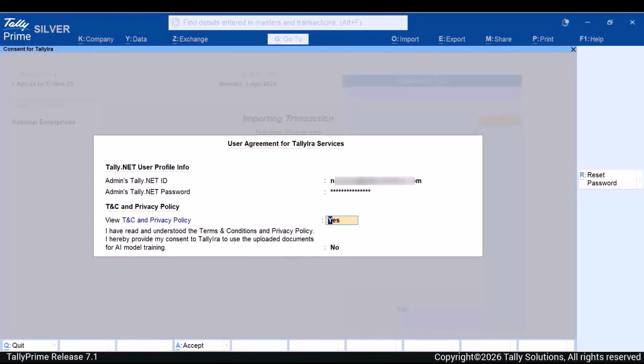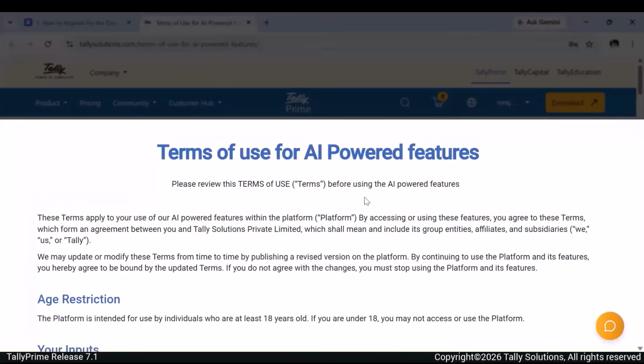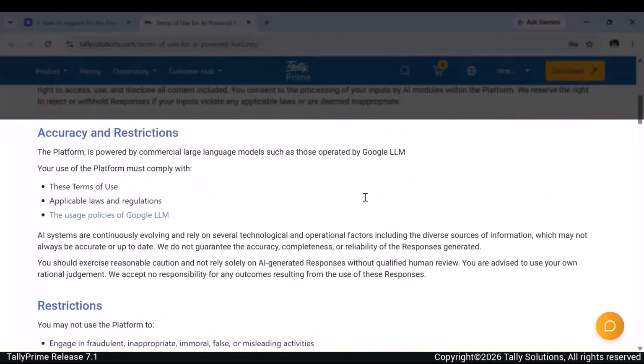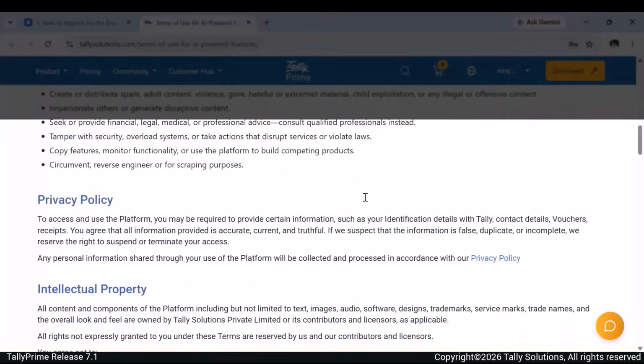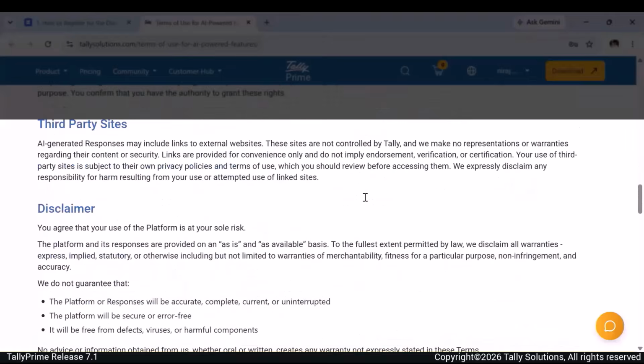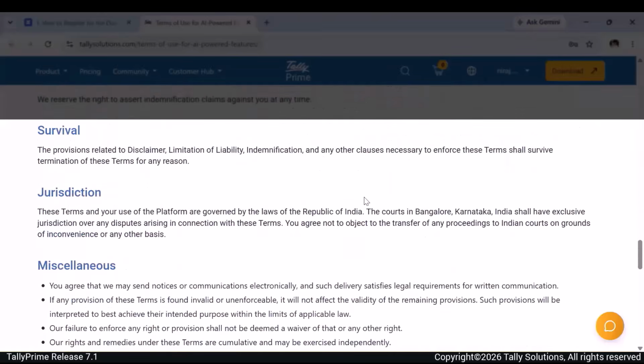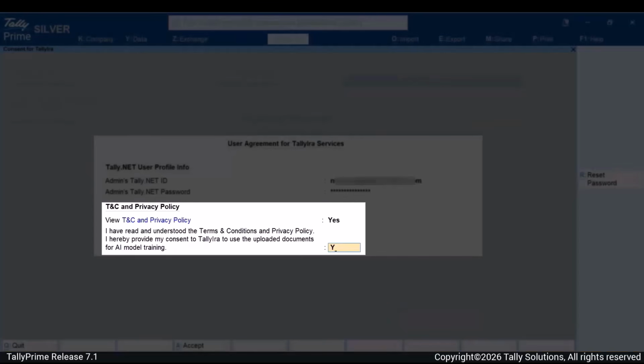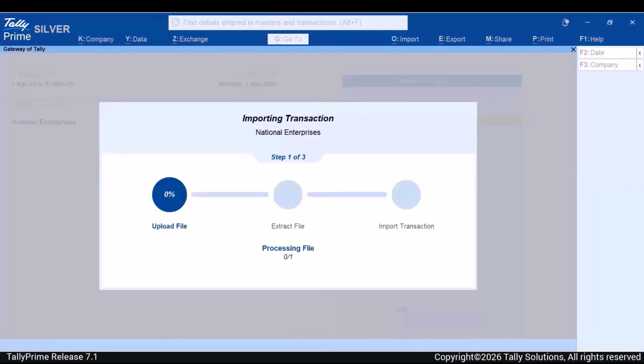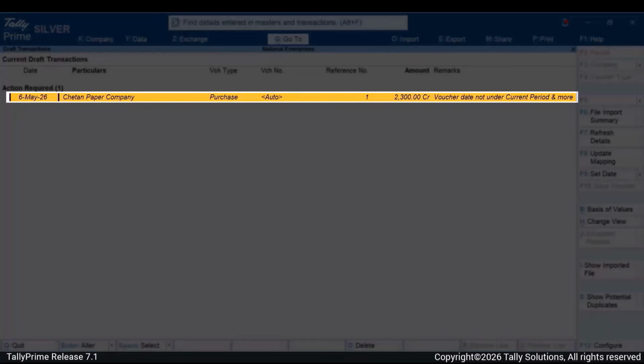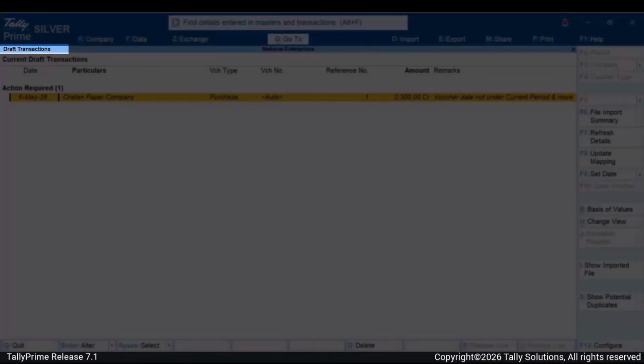Let's view Terms and Conditions and Privacy Policy. Now, let's agree to the terms and conditions and provide consent for importing transactions using Docs by Era. The transaction document gets imported. You can view the transaction in the Draft Transactions report.